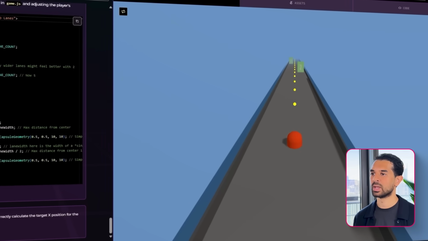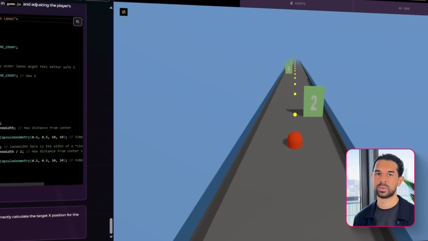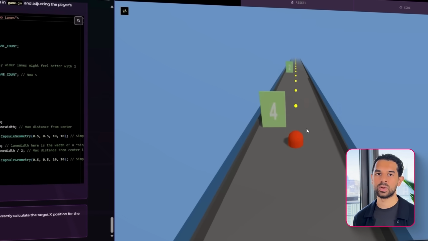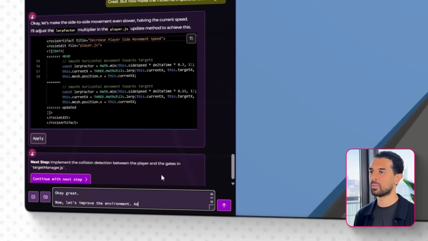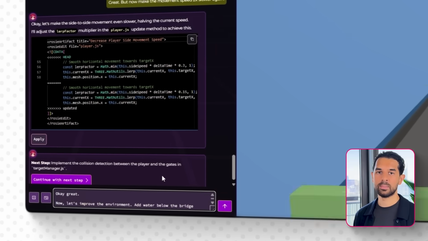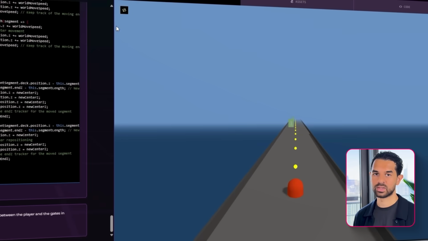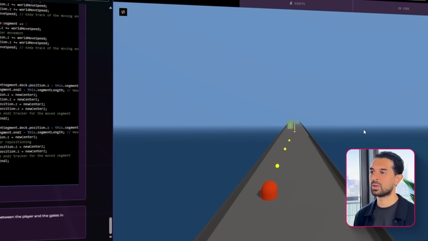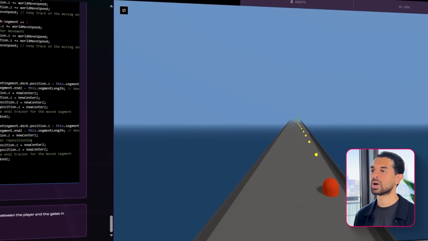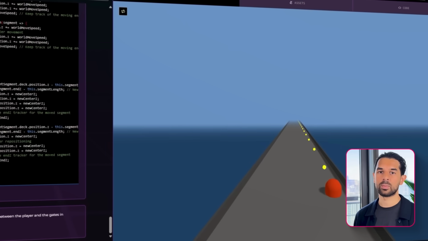And that small change helps the gameplay feel a lot more seamless and more responsive too. Alright, let's clean up the environment a little bit. The bridge is in place, but it's kind of bare underneath. So let's go ahead and tell Rosebud to add water below the bridge to give it a little bit more depth. And there it is. Water's added and the whole scene already feels less empty. The core setup is already done. It's time to clean up the visuals and fine-tune the mechanics to make the game feel more complete.